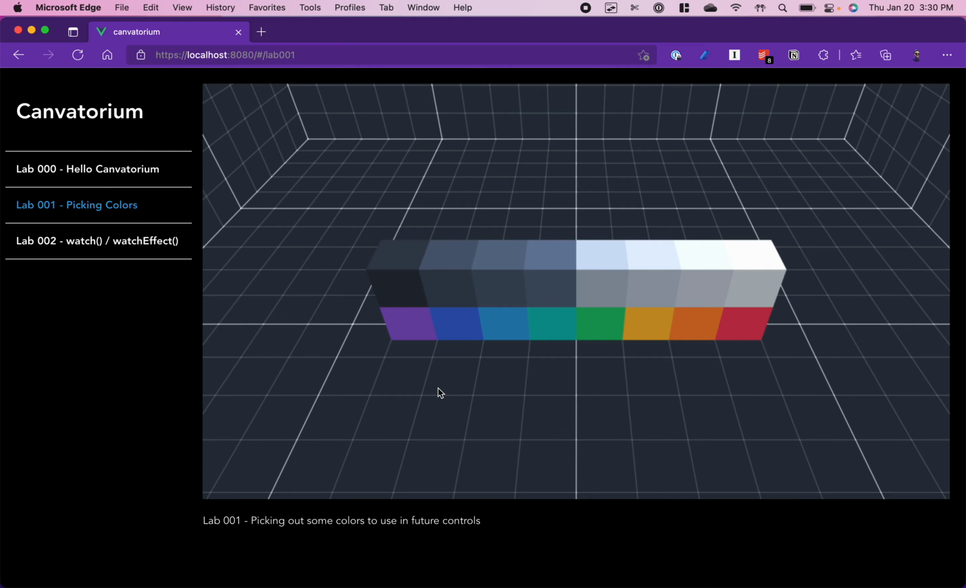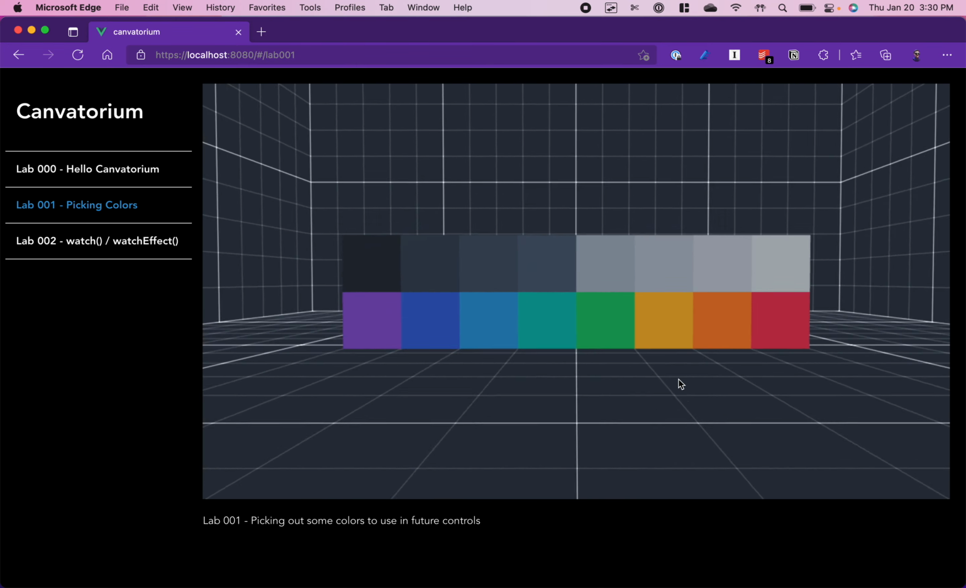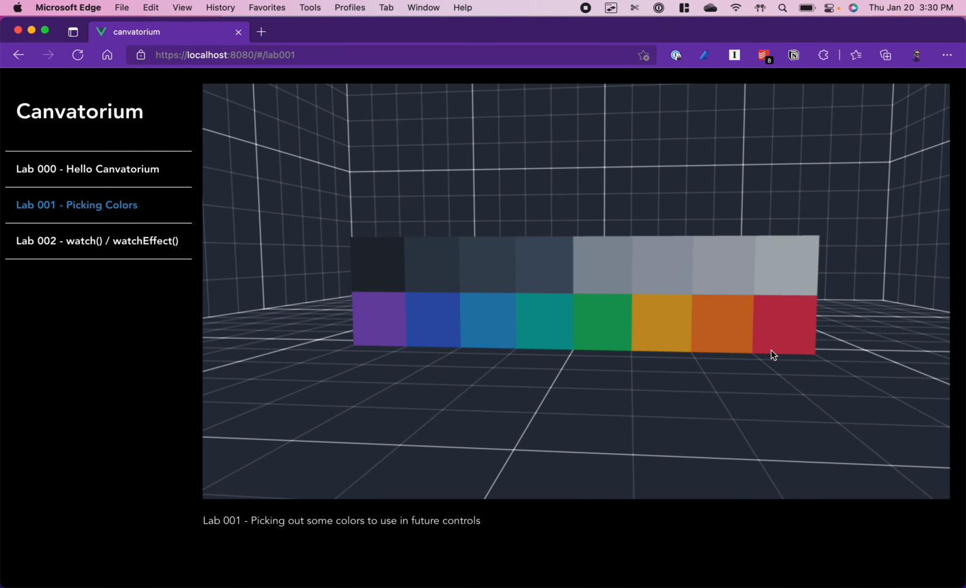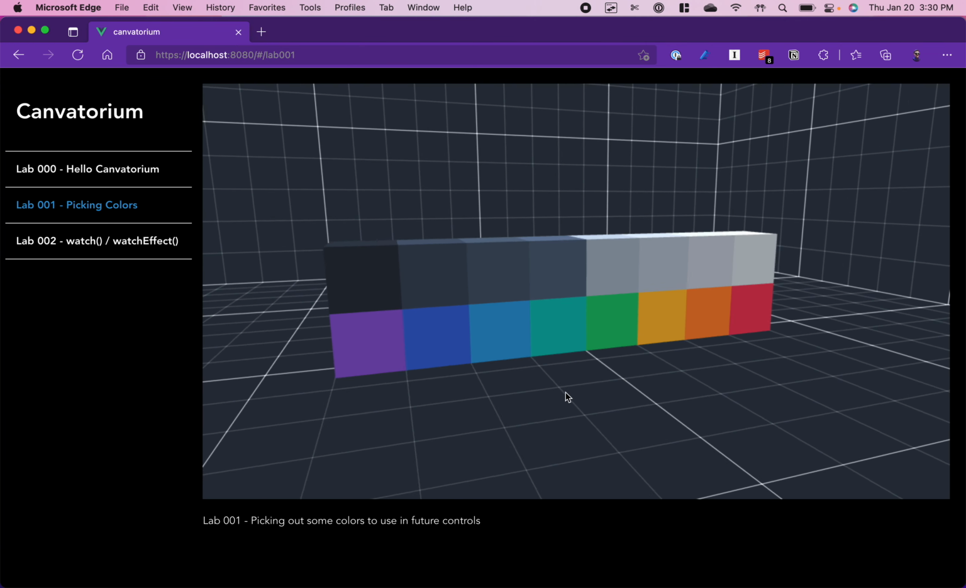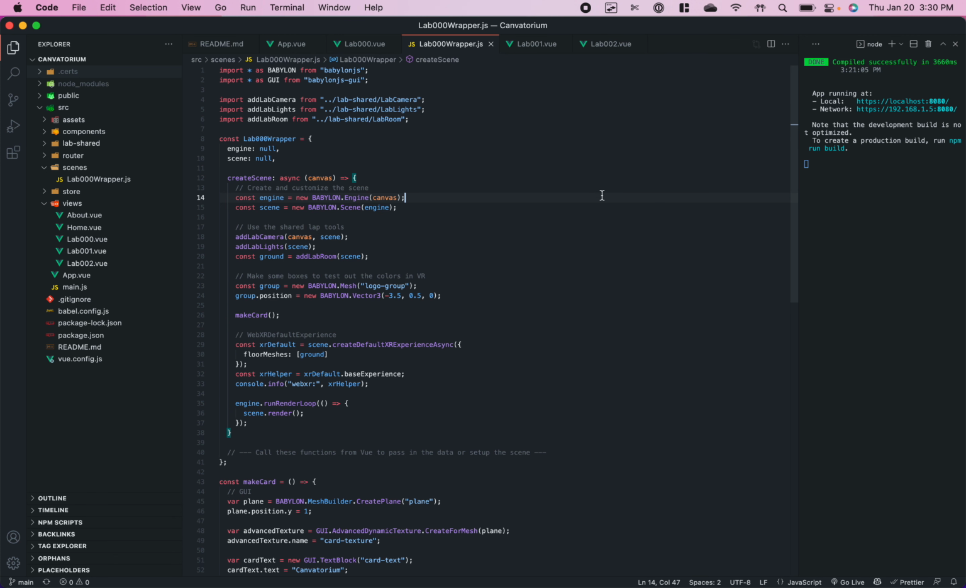So in lab 001, I picked out some colors. This is a color palette that I've used before. I've used these colors on the bottom in an app that I used to have on the iOS App Store, and I thought I would reuse these here. They're a bit muted because I'm using the standard material and I'm lazy.